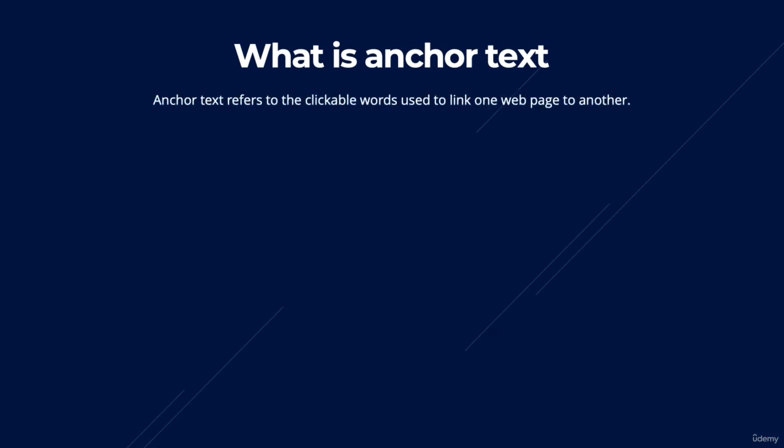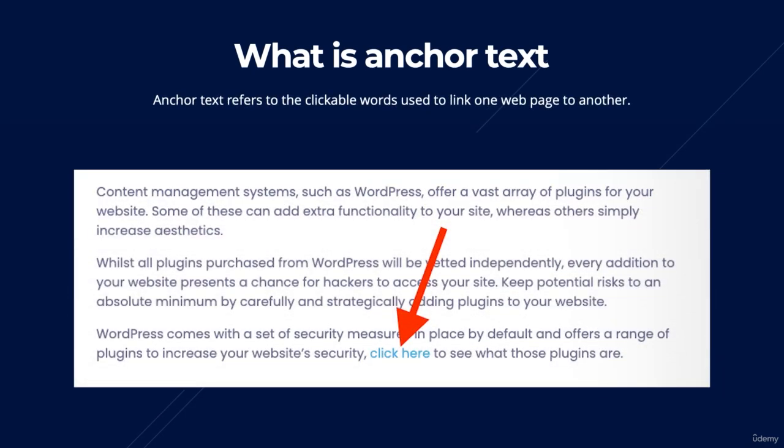What is anchor text? Anchor text refers to the clickable words used to link one web page to another. The colour of the text is usually blue as it's an actual hyperlink. However, the text can be whatever colour the website owner chooses, and sometimes it's dependent on what theme they're using.